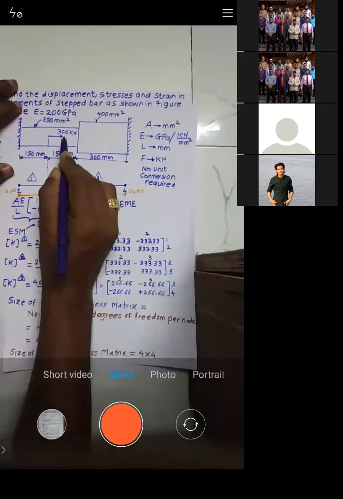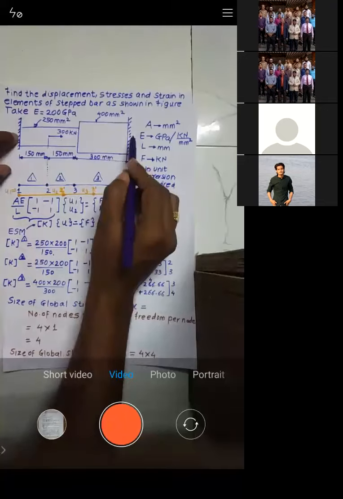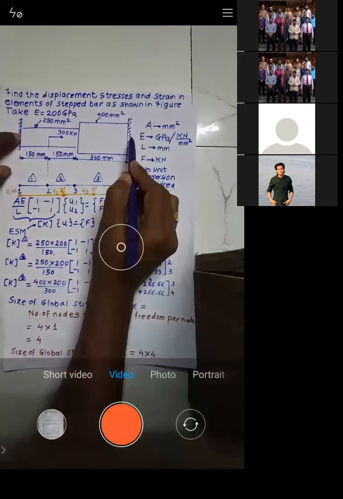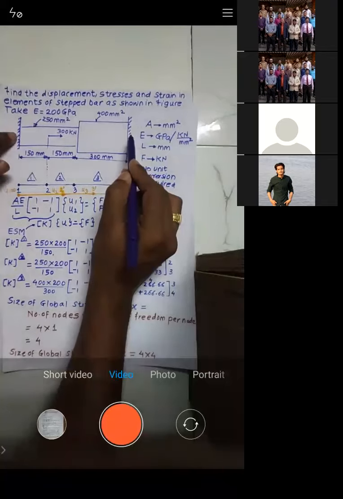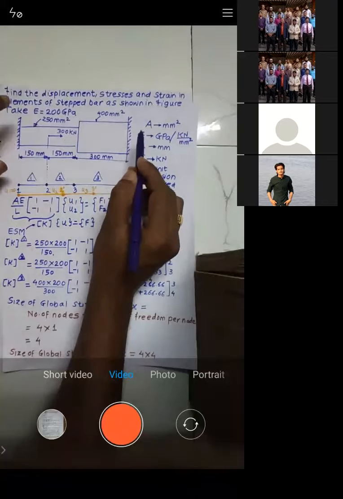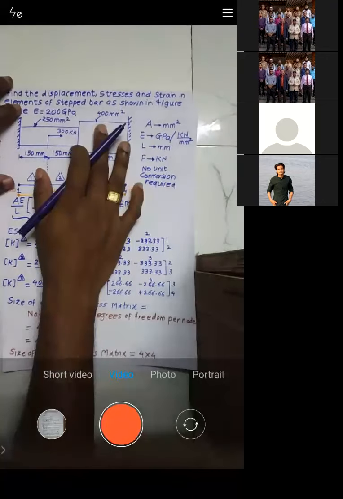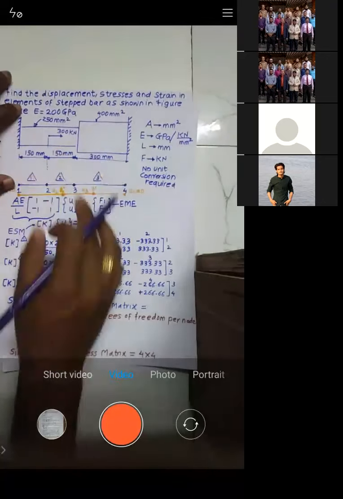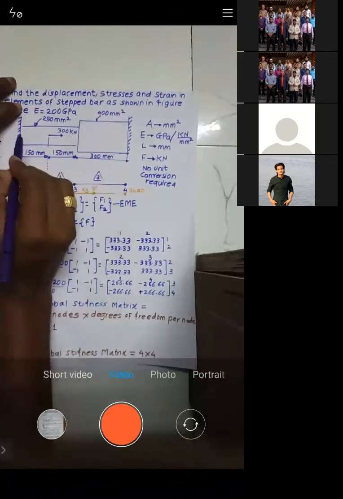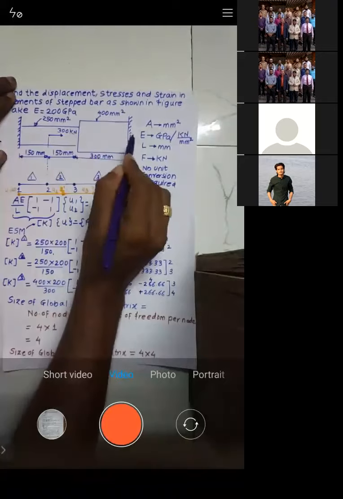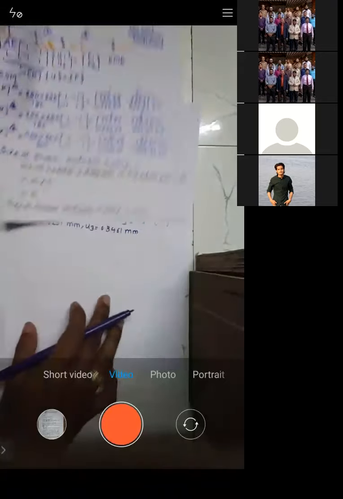So when you apply 300 kilonewton, in order to balance that 300 kilonewton, it will get balanced at this end and at this end. It might be 100 at this end and 200 at this end, or it might be 150 here and 150 there. This is how it will get balanced. We are supposed to determine what amount of reaction is generated at this fixed end and at this fixed end. So let's do that.